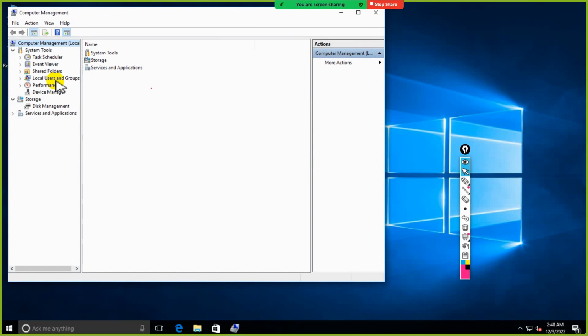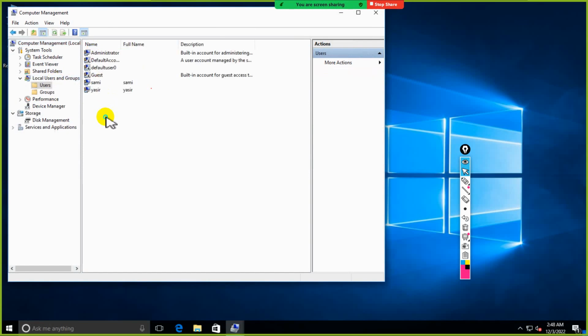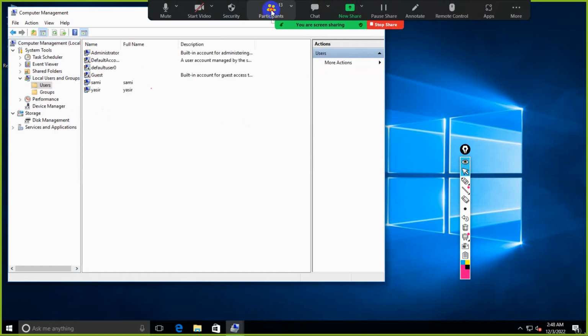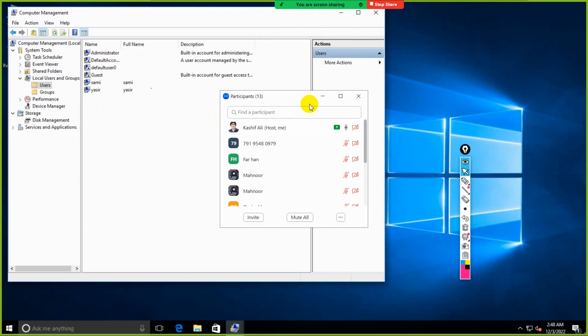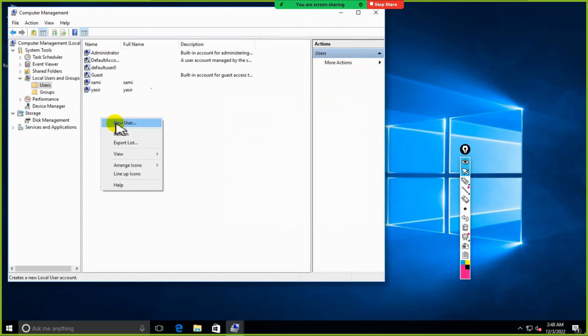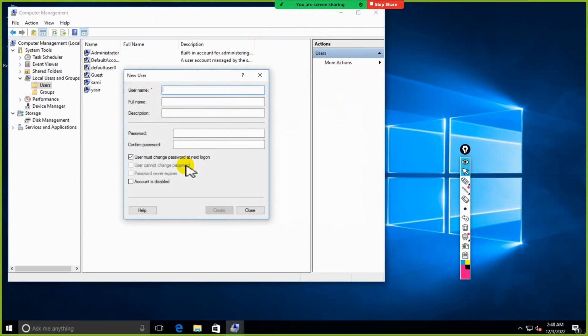Okay, so you can see here, let me create another user. Let's suppose, let me create a user with the name of Mahnur, right? So we have this user. By default, this option is checked: User must change password at next logon. By default, this option is checked.